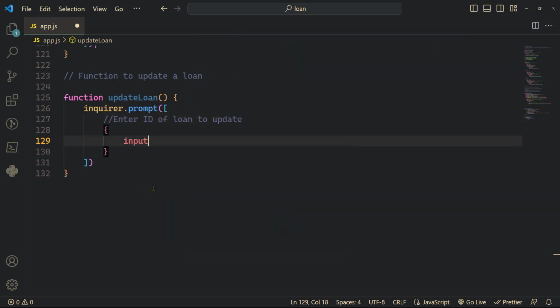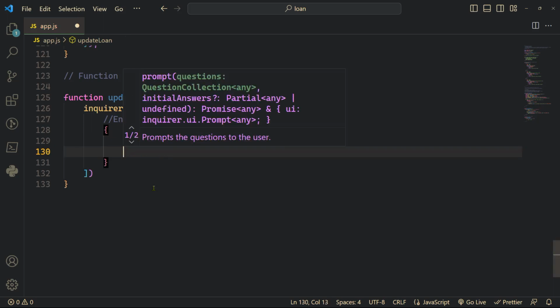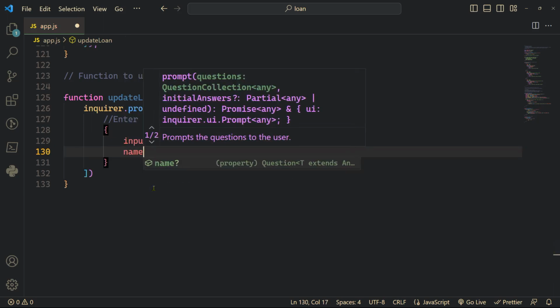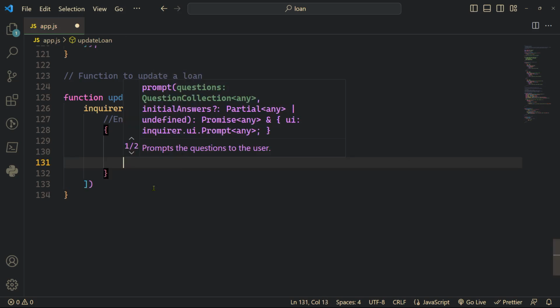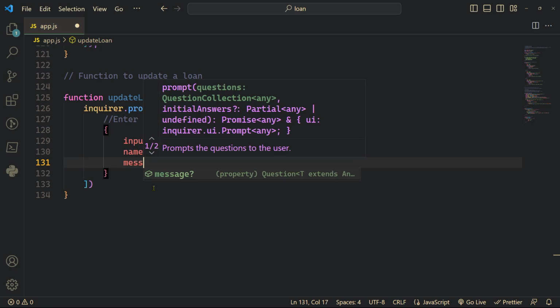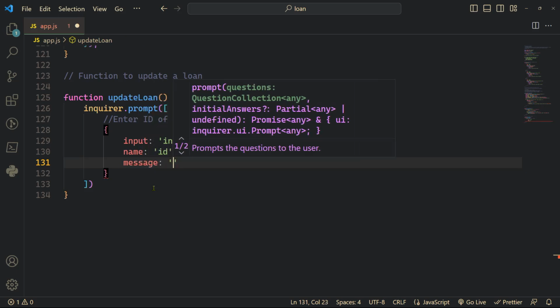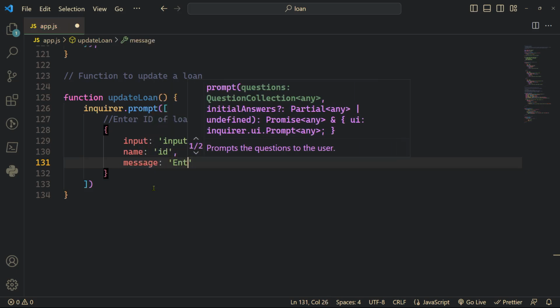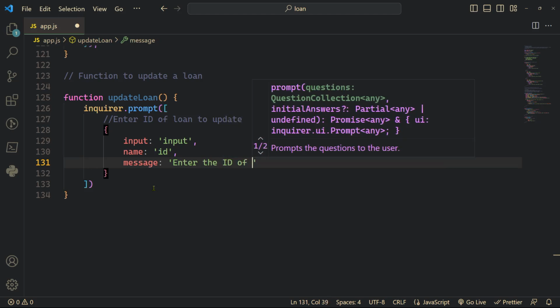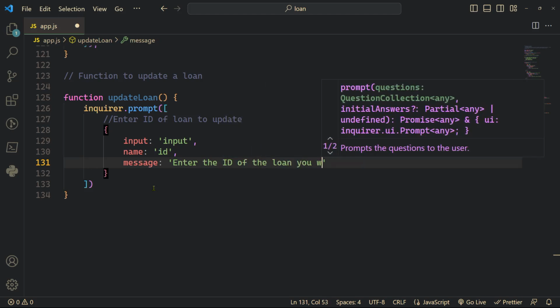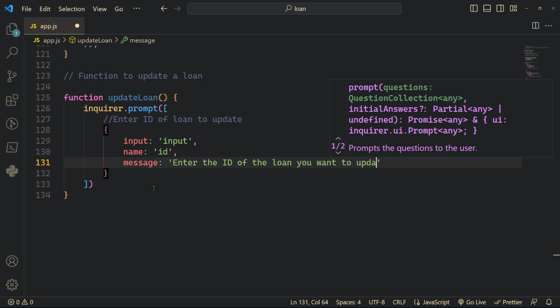So the first element in this object is the input. So that's the first thing. The name here is ID, obviously. Next, I need the message. So what's the message that's going to be displayed? We'll say enter the ID of the loan you want to update.